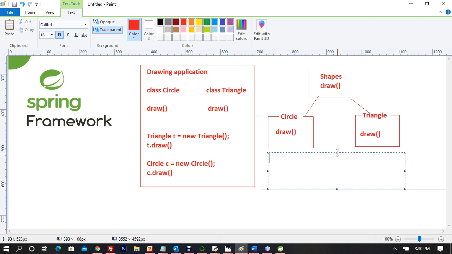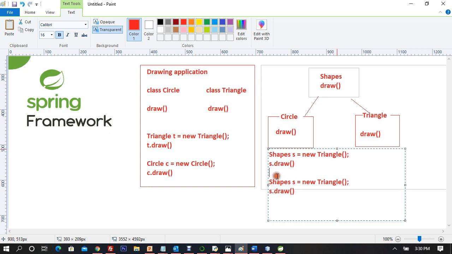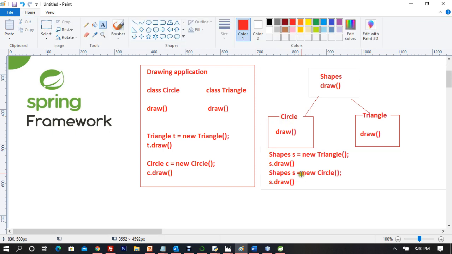In case you want to draw a circle, you will use the same thing right here as well. So this is how you can apply polymorphism. Here you can say Shape s2 equals new Circle and then s2.draw. Now we can see that we have applied polymorphism, and it reduces the dependency, but it's not completely the dependency injection that Spring does.